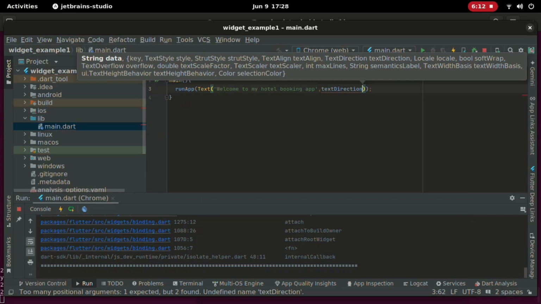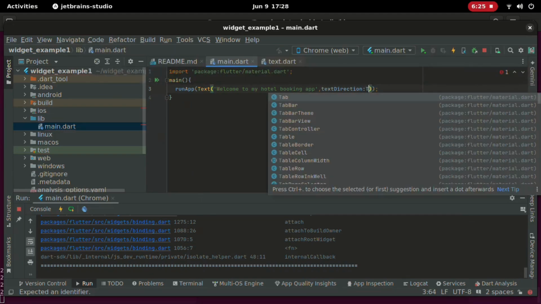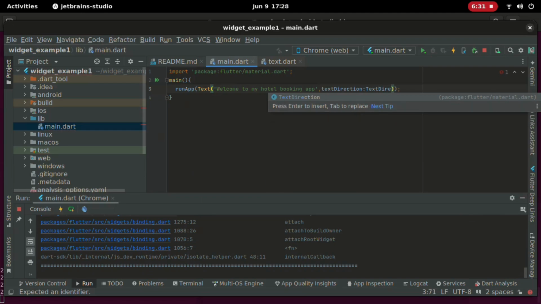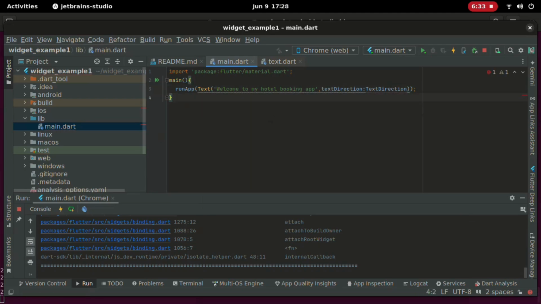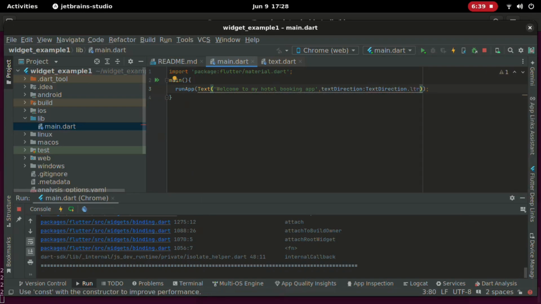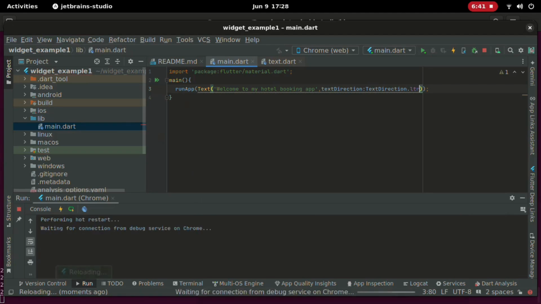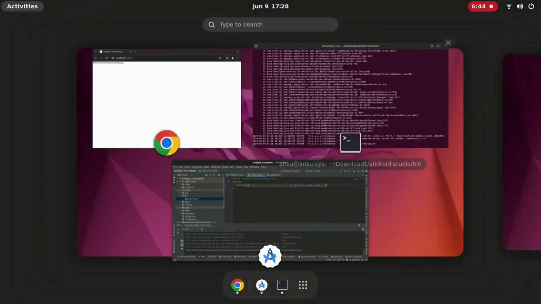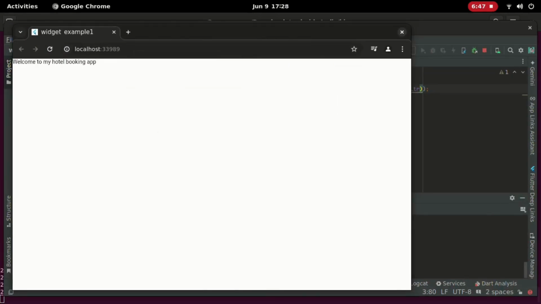The type of textDirection should be, you see here, a TextDirection class is there. That TextDirection class I should use. TextDirection is a class. Then again I am going to have a dot. Inside TextDirection you have ltr, left to right. I am going to select that the text should go from left to right. Now I save everything and let me check the Chrome browser. Now you see the error has gone and I get the details like welcome to my hotel booking app.